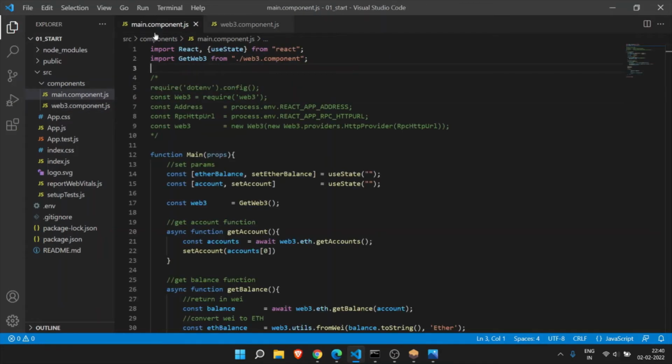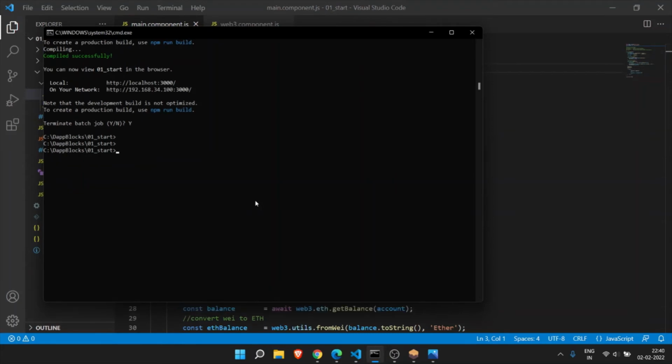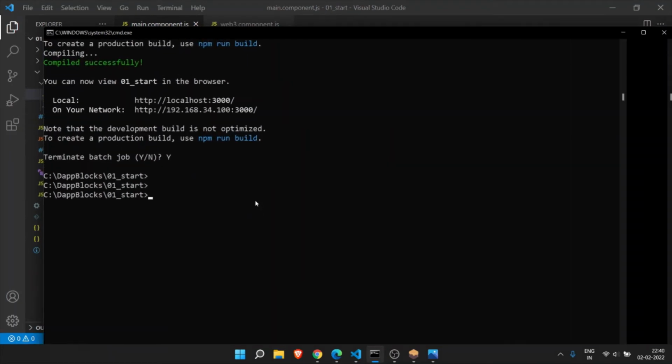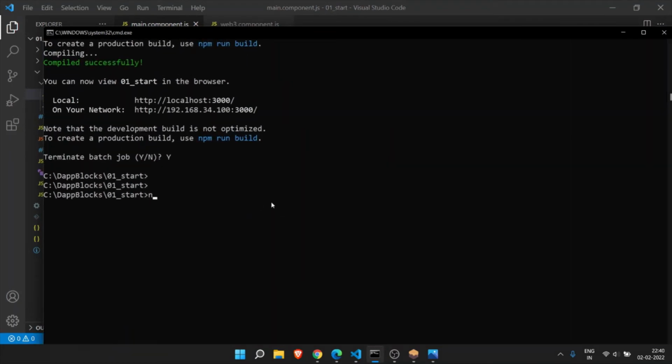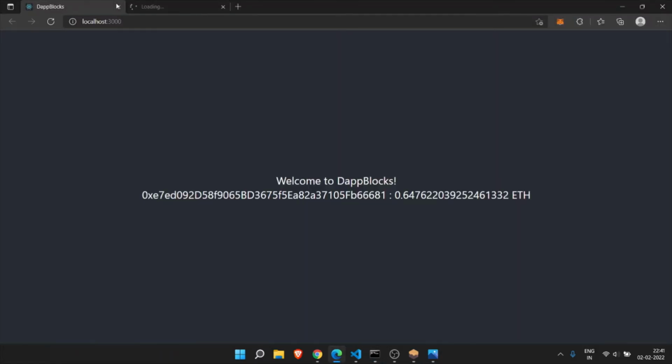Now we can go and run our application. Let me zoom in. npm start. This will launch our application in the browser. Let me close this first tab. It's loading.